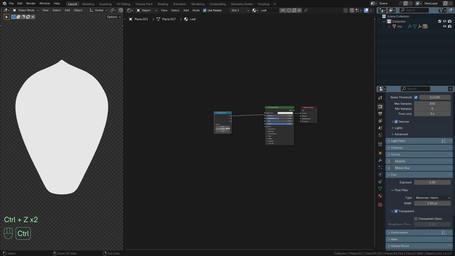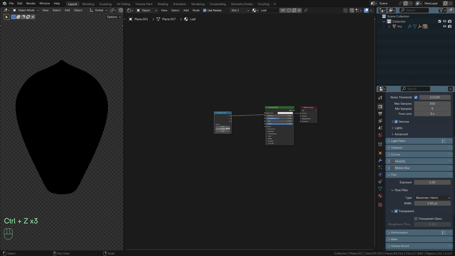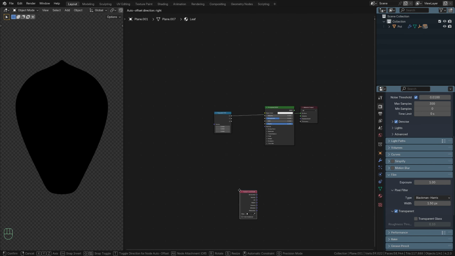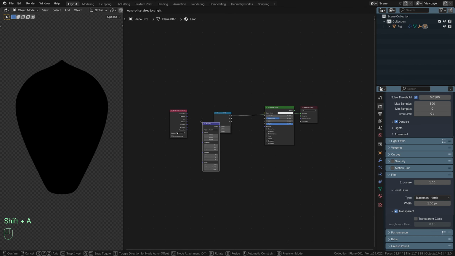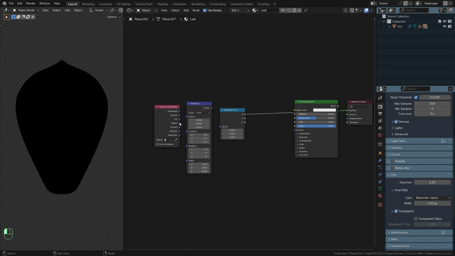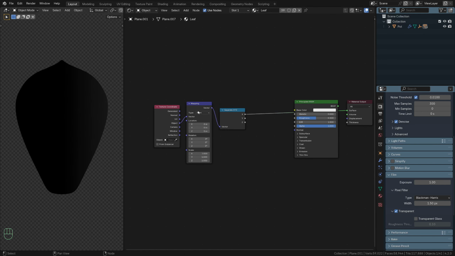But to have a bit more control over this shader, we're going to have to bring in a couple more nodes. One is Texture Coordinate. So go to Input and add a Texture Coordinate. Let's press Shift A, go to Vector, and add a Mapping node. Connect the Object to Vector and Vector to Vector here.